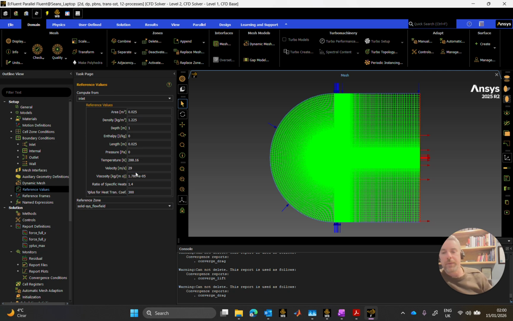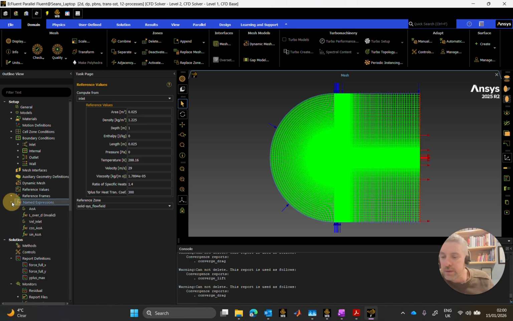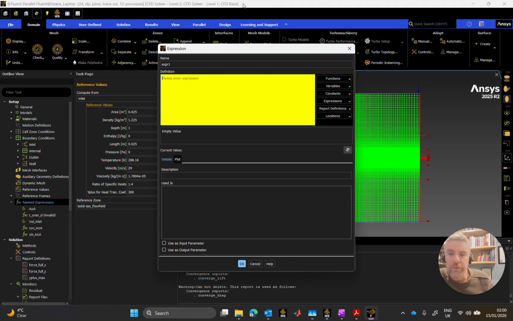Okay, so I want to get around all of that, and the way I'm going to get around that is with these named expressions. And I'm going to write one here now for drag force. So the drag force at any angle of attack in general. Let's go for new. Let's go for this as force underscore drag. So how do you calculate the drag force?